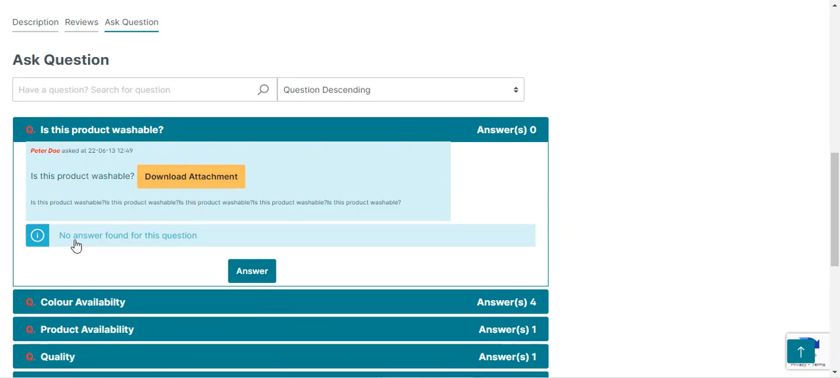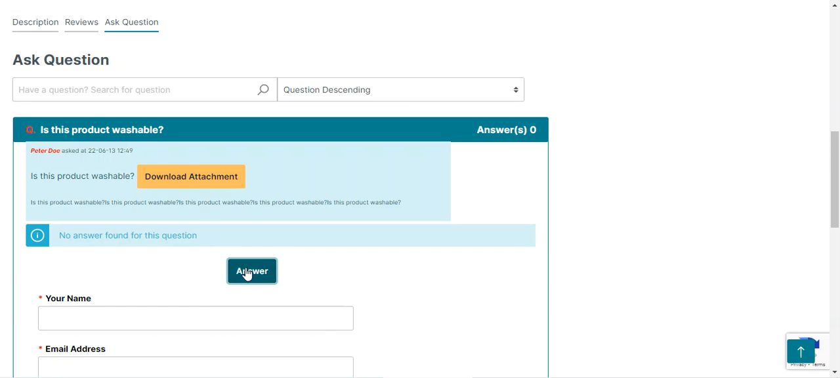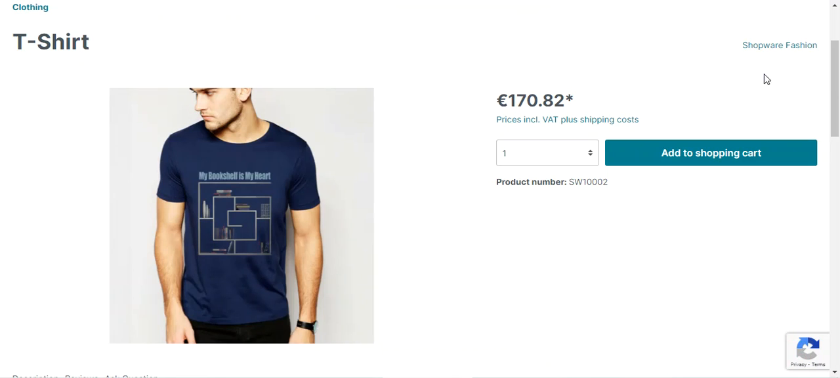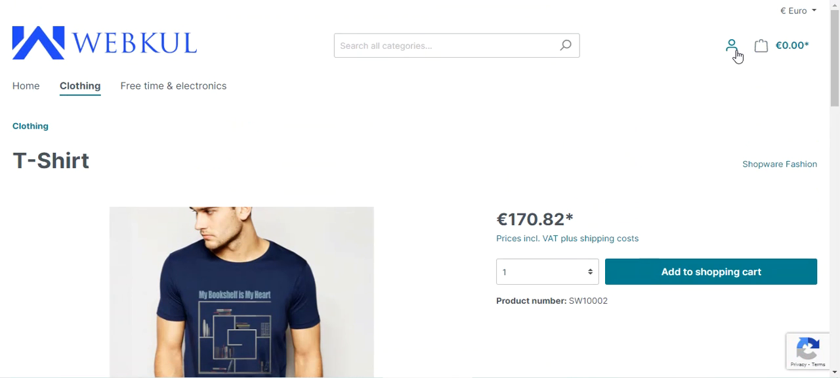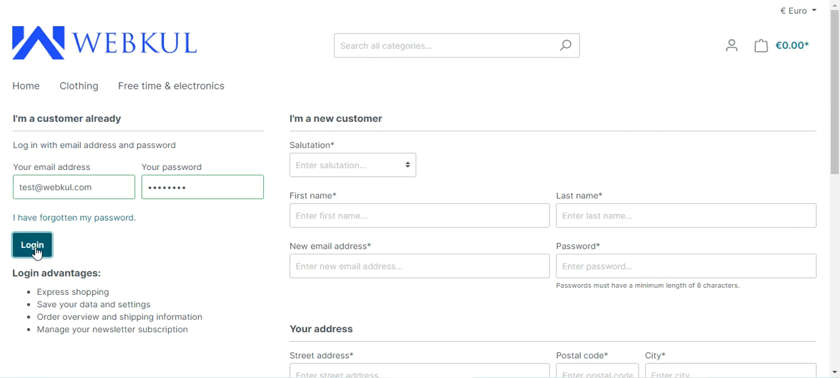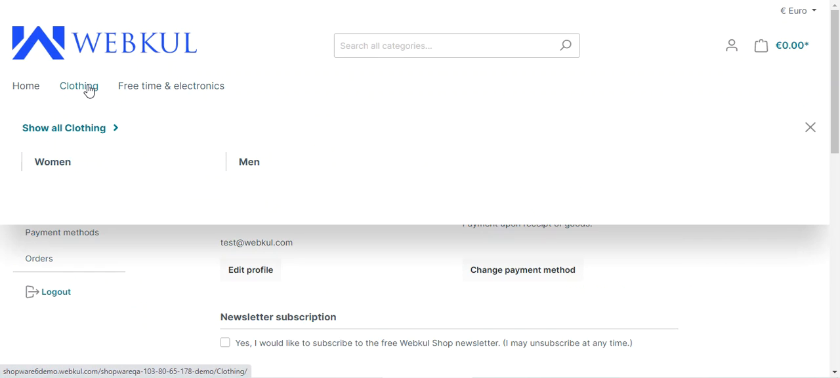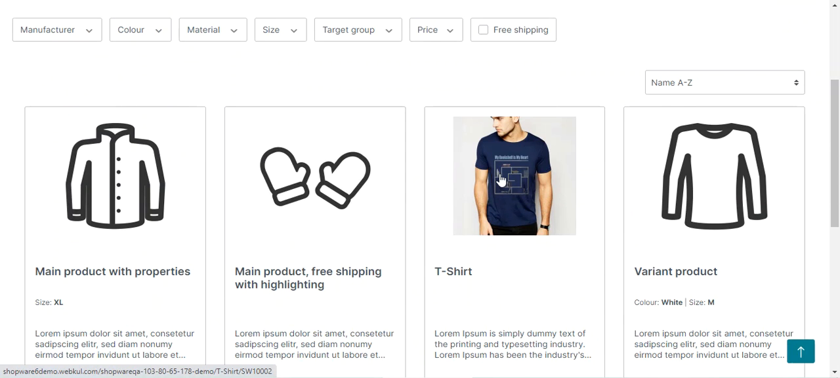And for now you can see that it says no answer found for this question. So if you want to answer it, you can tap here on the answer, enter your name, your email address, your answer, and tap on the submit button thereafter. Now let me show you the workflow for the registered user there. So for that, let me log into the registered account there, enter the email, password, and tap on the login button.